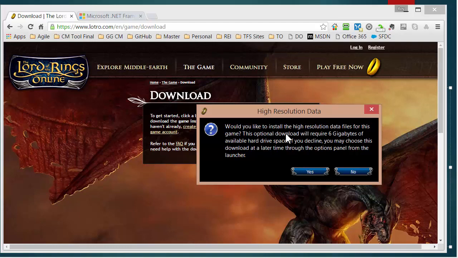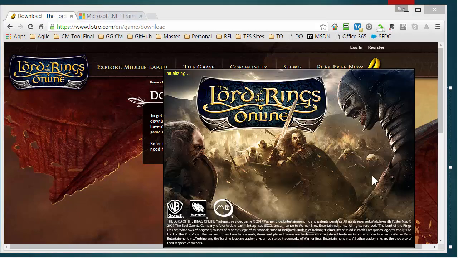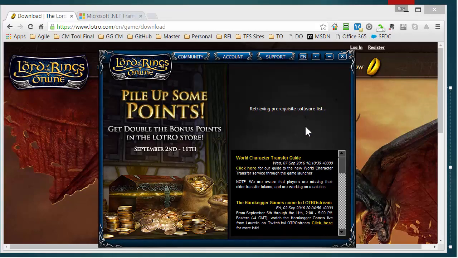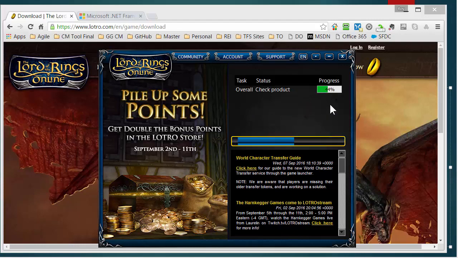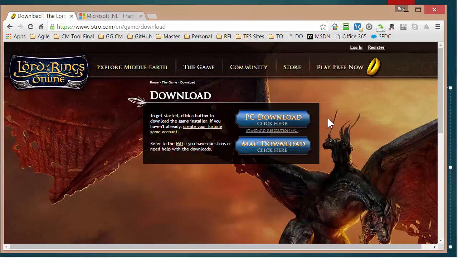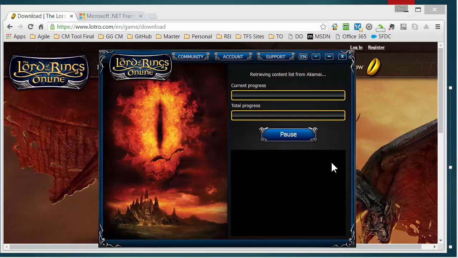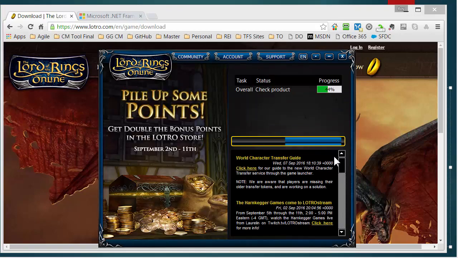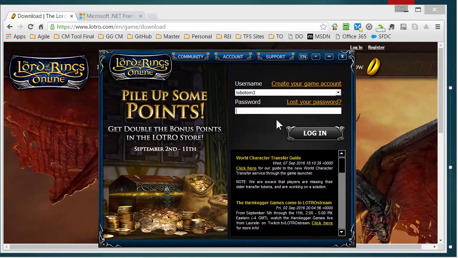Here you have the option to install the high resolution data files. I recommend them. Being a game of that generation, it's not really that much data, so you just grab it. If you already have it, you won't need to install it again. It just basically validates that you have the high resolution files. So once this part gets done, it's going to prompt you for the username and password.